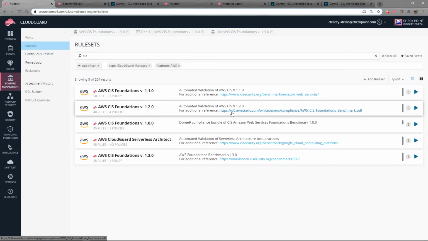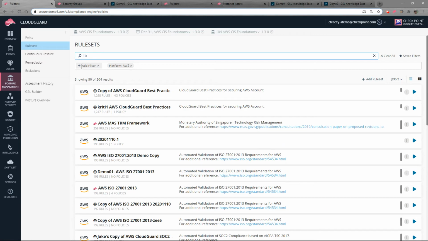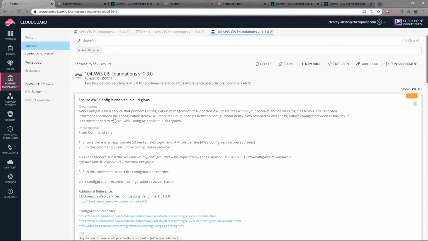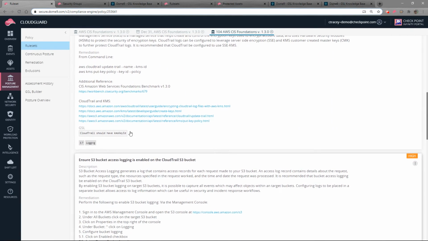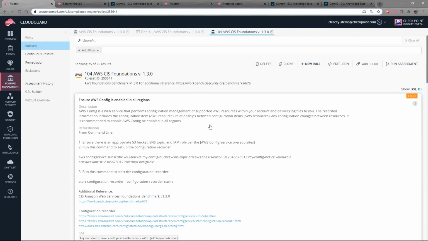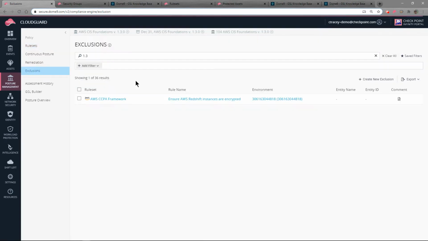Now, since this is your rule set that we cloned, you see we do not have the GSL ID right now, because this truly is a customizable rule set that you can keep track of and modify as you see fit. You may not need to customize. You may only need to exclude a rule from a standard rule set. That can be done as well.